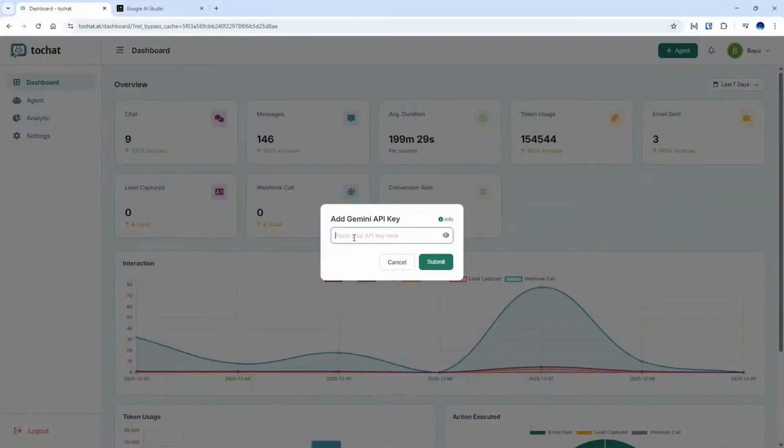Now, head back to your tochat dashboard. Paste that key directly into the Gemini API Key field. Click Submit, and that's it. You've just connected your agent to one of the smartest AI brains in the world.